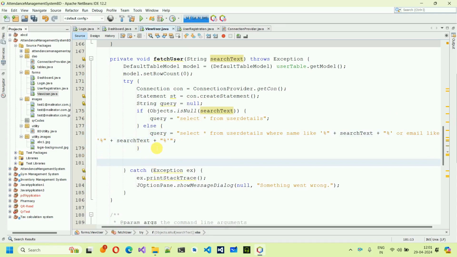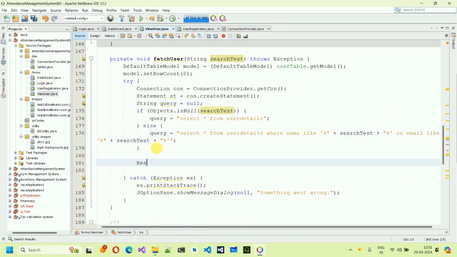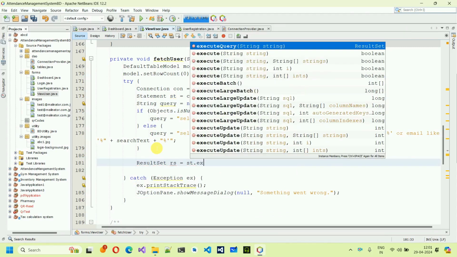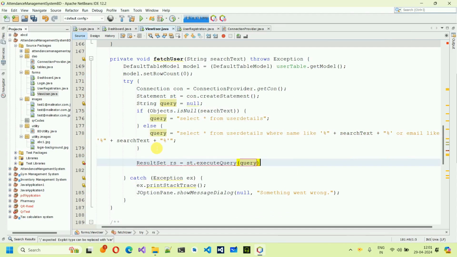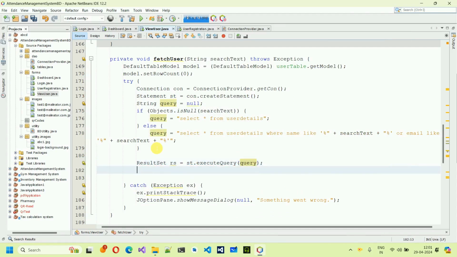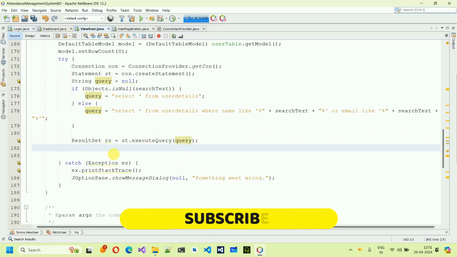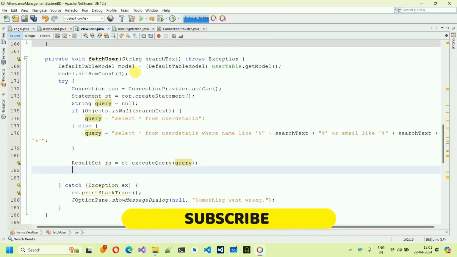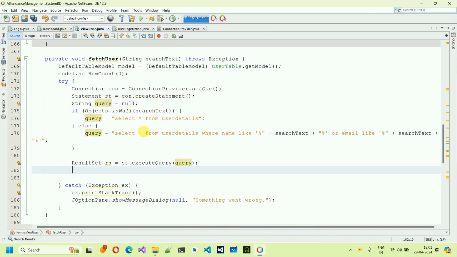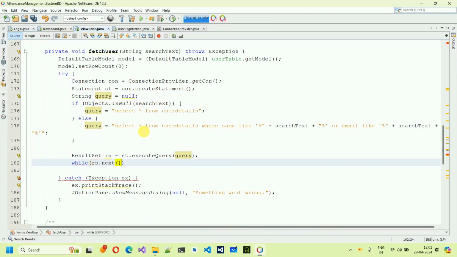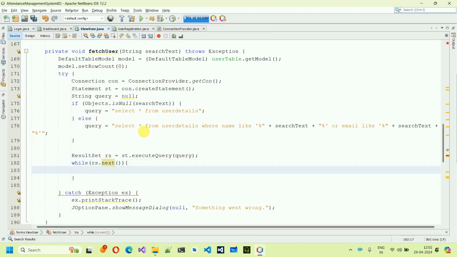Next thing what we have to do is simply fetch this one, execute the query. So ResultSet rs is equal to st, st is the statement, dot executeQuery, and in this one we will pass the query. And now we got the result set. From this result set we have to set the values into this particular model. So how will we do it? We will simply run a while loop, while rs.next, and we will open this one.